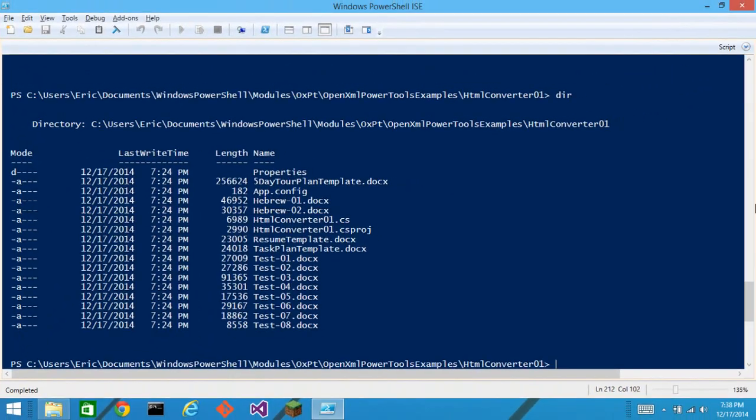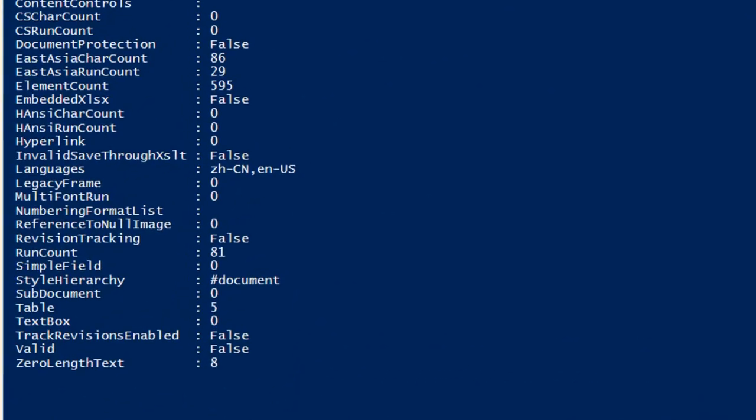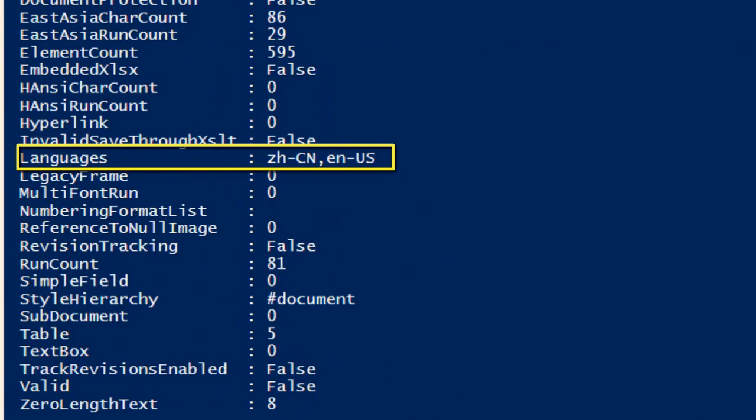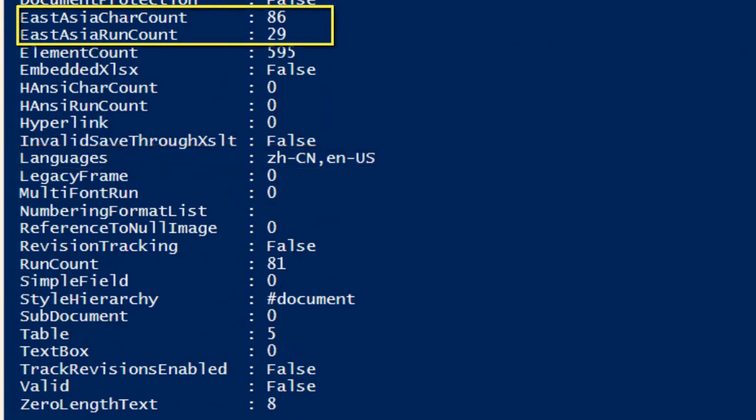This resume template document contains Asian characters, so let's look at that one. And here we can see that it has text that is in Chinese. And we can also see that there are East Asian characters and East Asian runs in this document.